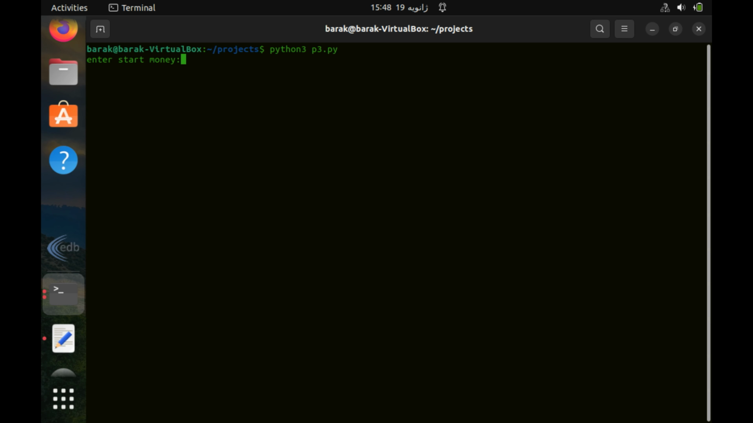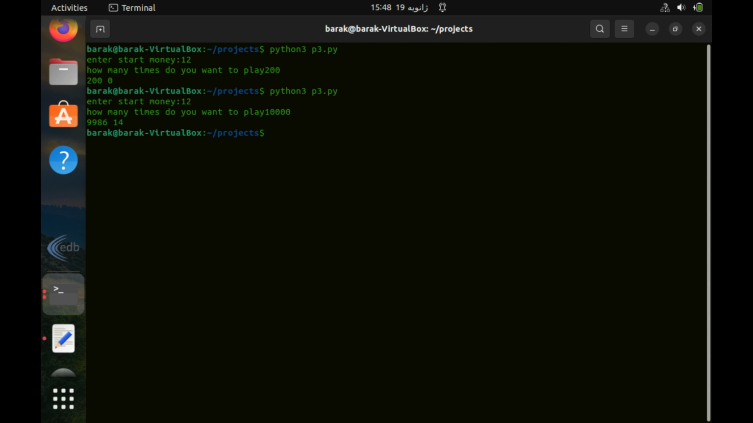Now I run our code, and it says enter start money. That is the money both sides have at the beginning of the game. I give them $12. Then it asks, how many times do you want to play? I say 200 times. Let me try it again. I say 1000, and yes, it works properly.